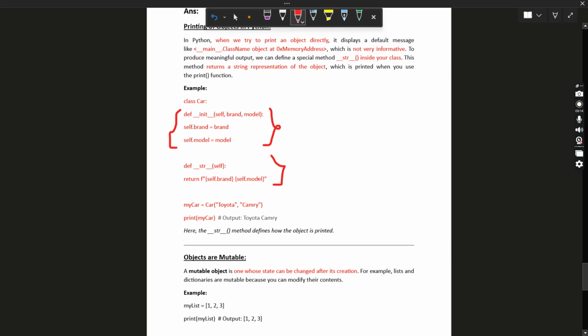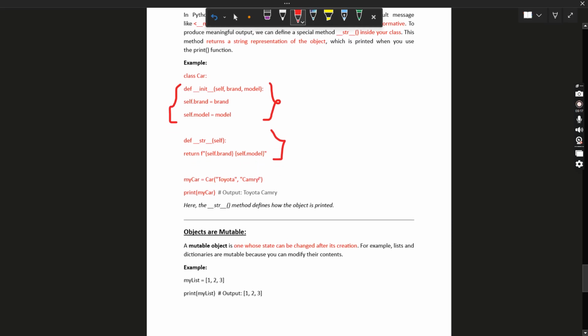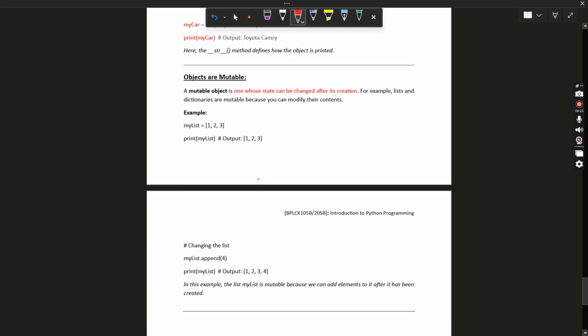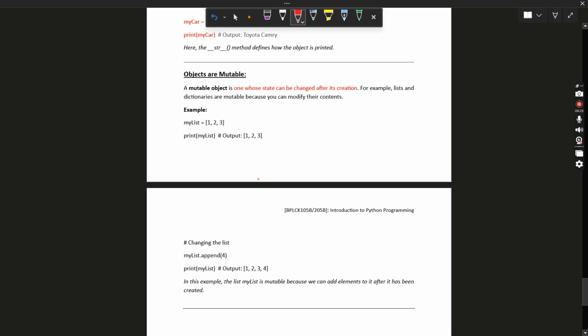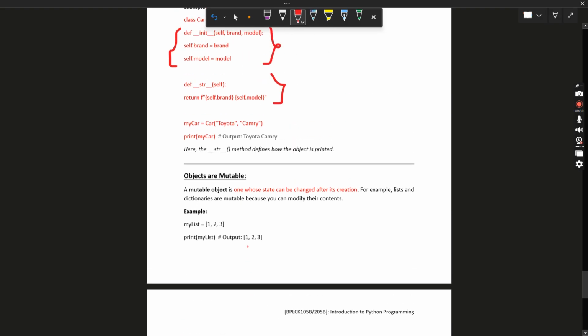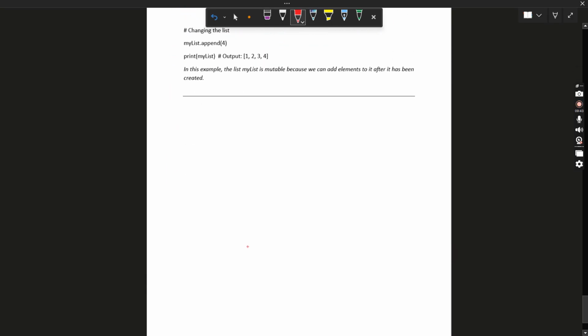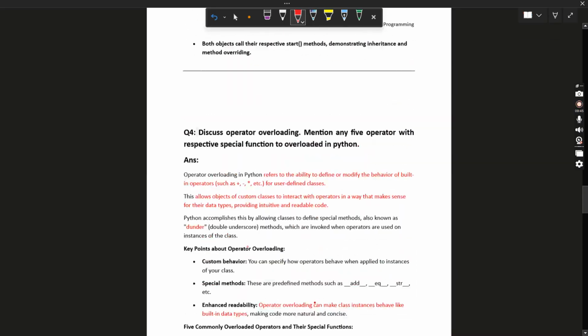Okay. So this is the thing in printing the object, and see about object mutability. A mutable object is one whose state can be changed after its creation. For example, list and dictionary are mutable because you can modify their content. See, my_list = [1, 2, 3], and you can actually modify this. my_list.append(4), so [1, 2, 3, 4]. So this is it, I think with this the fifth module is also over.